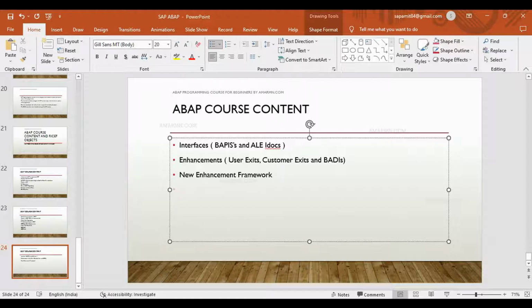And throughout the course, obviously, we will discuss ABAP debugging concepts. And finally, we will discuss some real-time scenarios and the process flow of the SD and MM modules.